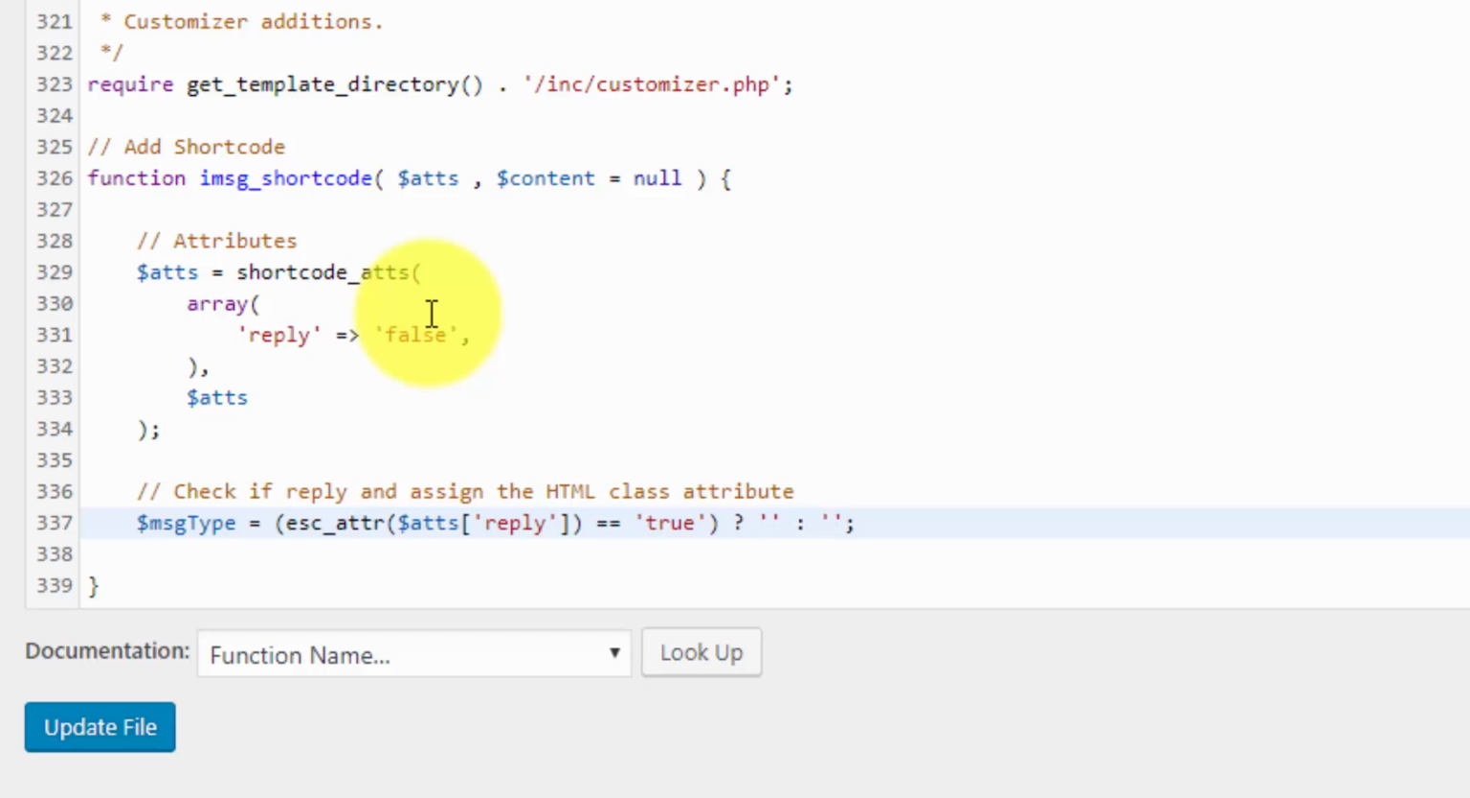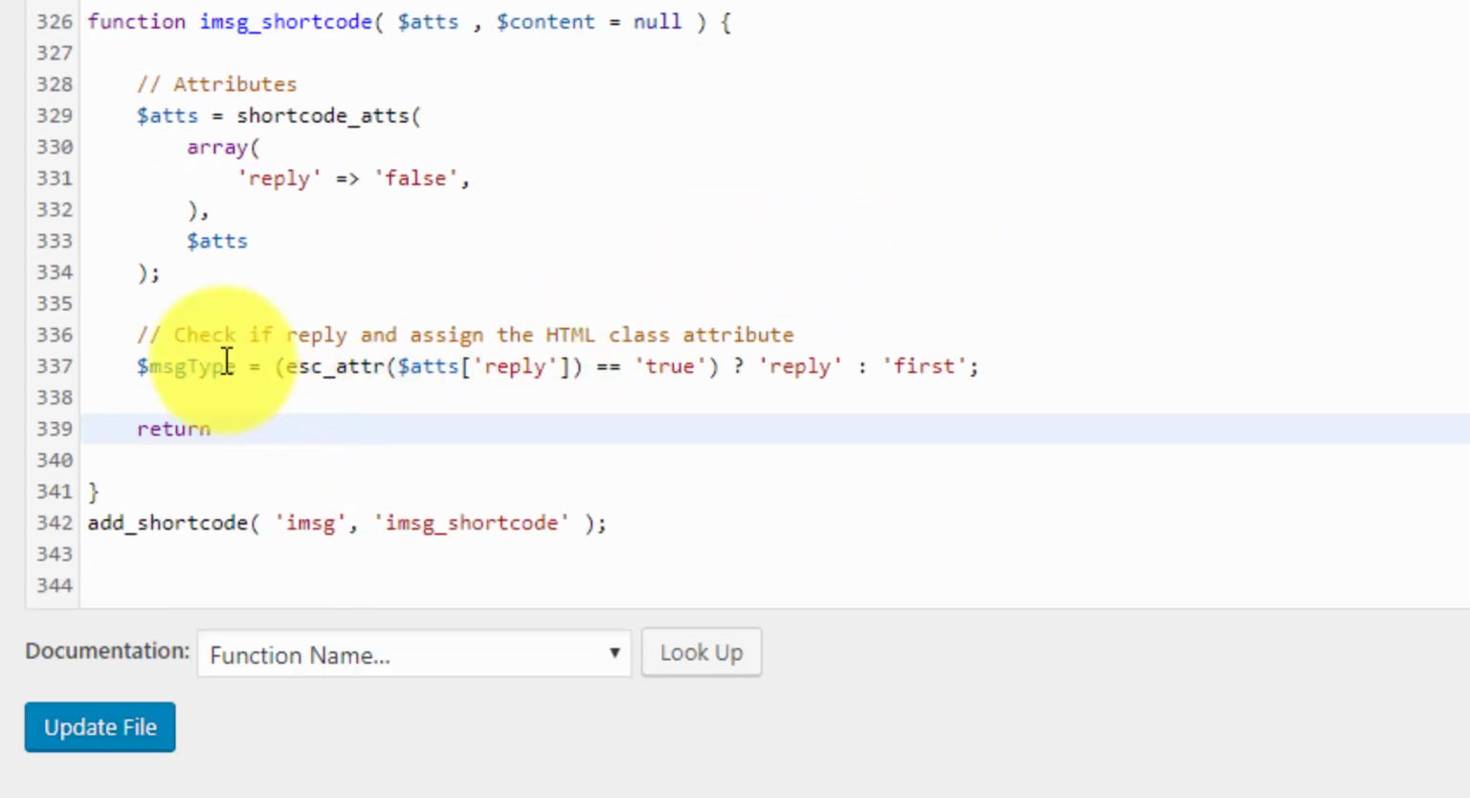So if we have the reply option set to true, then we're going to add the class reply. And if it's not true, then we're going to add the class first. So this line should be done, and we have one more line. We're going to return our value. I'm sure if you know code at all, you're familiar with the return function. And really, this is just going to be a string. We're going to return a string of code, and we're going to place our variables within that.